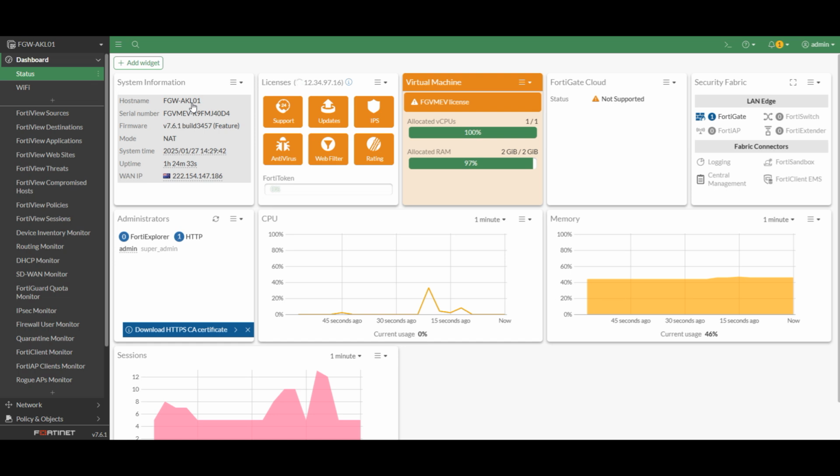So again, we're just doing some very basic configurations just to help us, because if we've got multiple firewalls in different locations and we don't name them correctly, we could easily get confused, and then we could get lost in what we're doing. So that's how we do some basic system information changes.